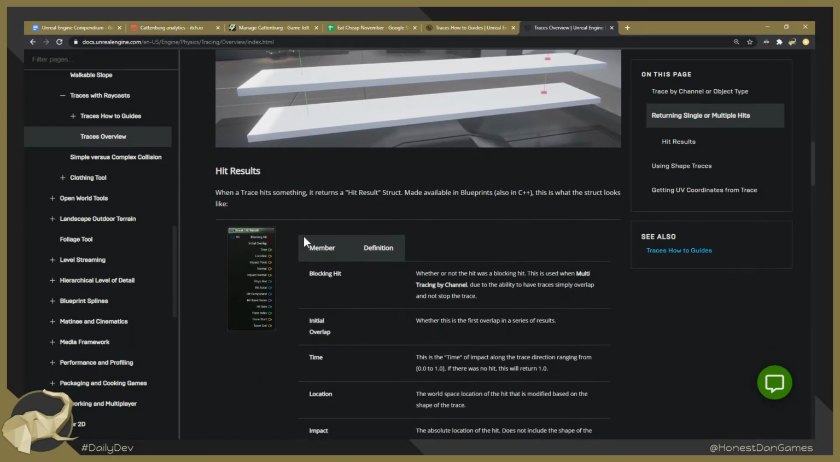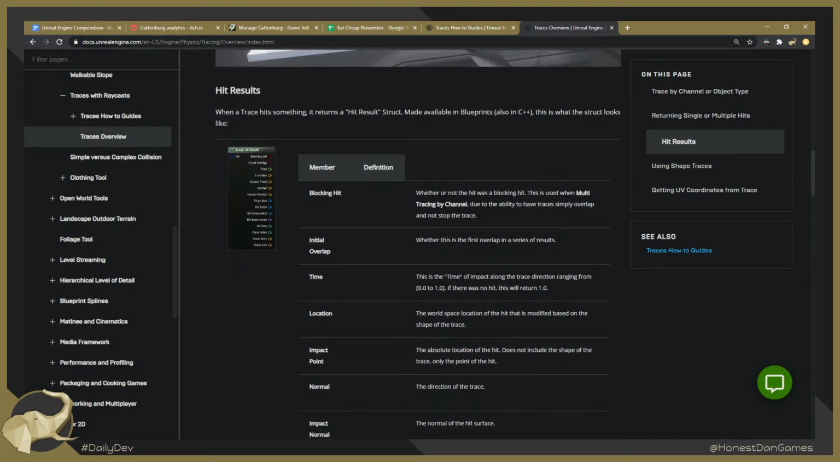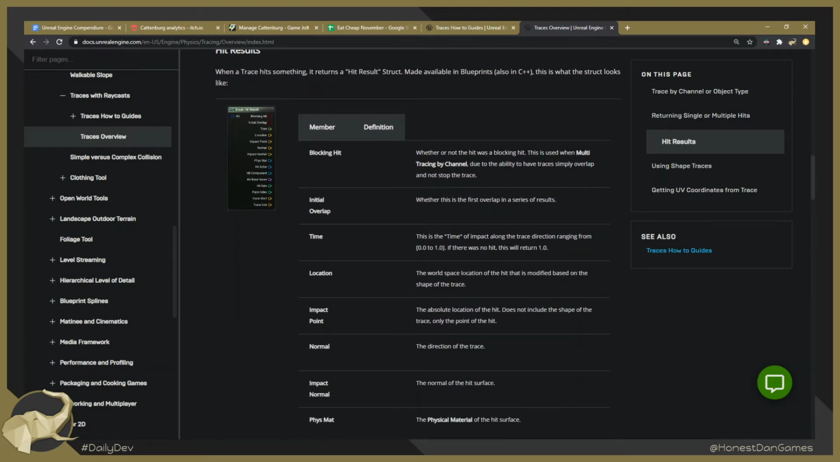Okay, so hit results. When a trace hits something, it returns a hit result struct made available in blueprints and also CPP. This is what the struct looks like. So we have a blocking hit boolean, whether or not the hit was a blocking hit. This is used when multi-tracing by channel due to the ability to have traces simply overlap and not stop the trace.